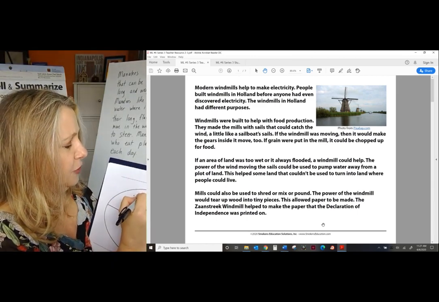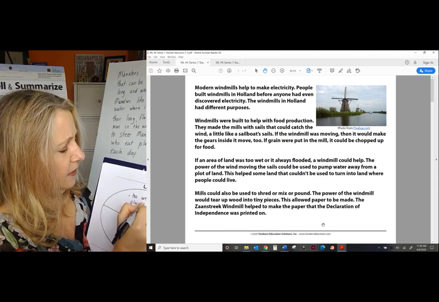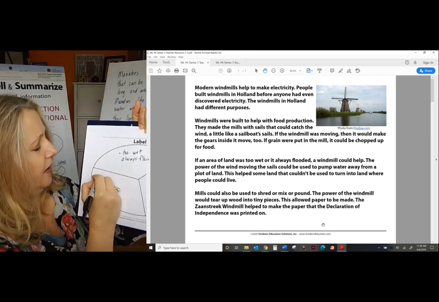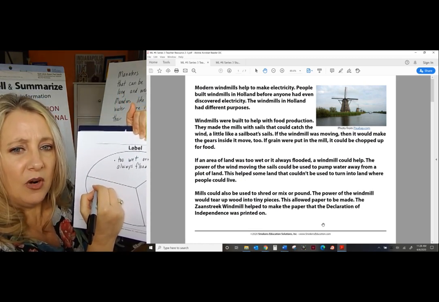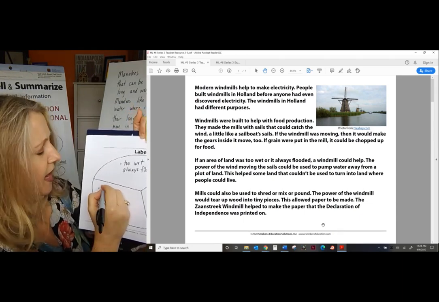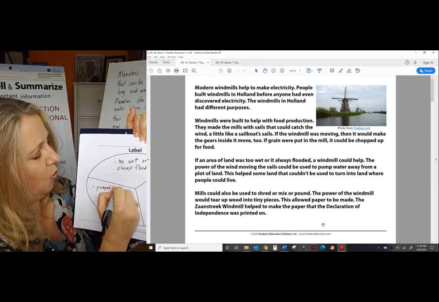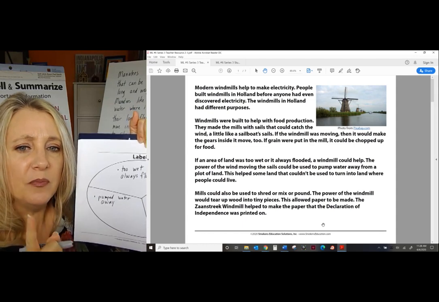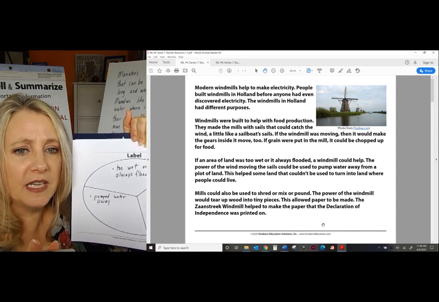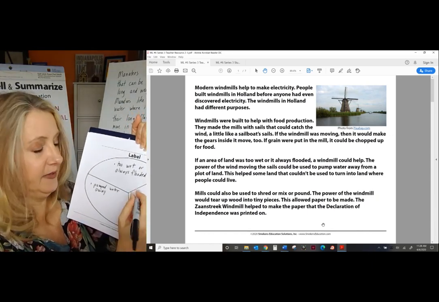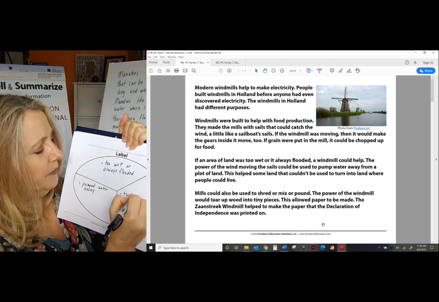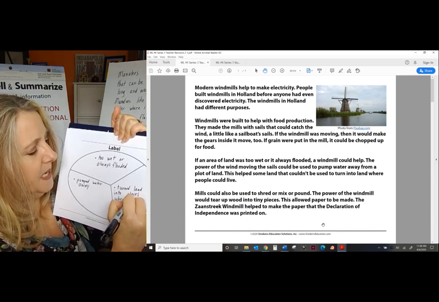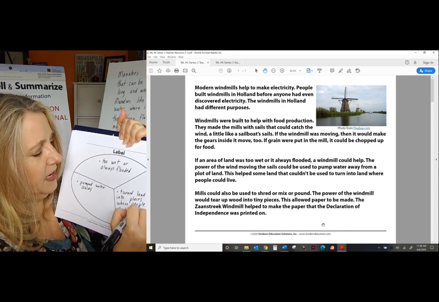Okay, so if land was too wet, or I'm going to put always flooded, then they used it. And let's see, the sails, I'm going to the next sentence. The power of the wind moving the sails could be used to pump water away. Okay, so it pumped water away. I think that's an important detail. And then it helped. How did it help? This helped some land that couldn't be used to turn into land where people could live. Well, that sounds pretty helpful because we need places to live. So I'm thinking it turned land into places where people could live.